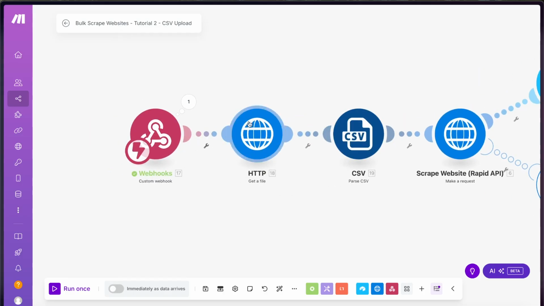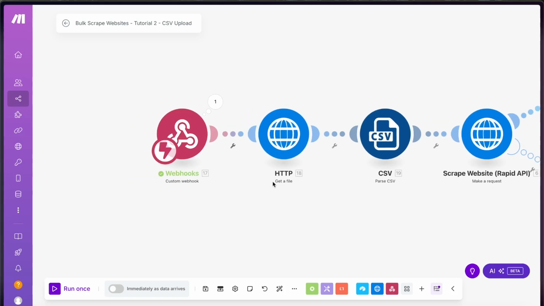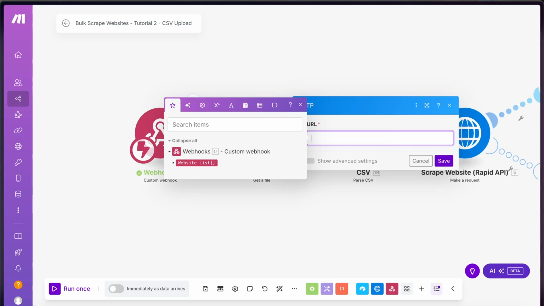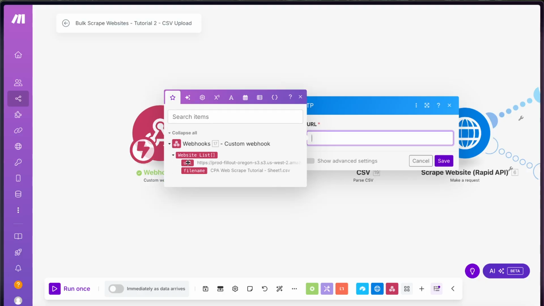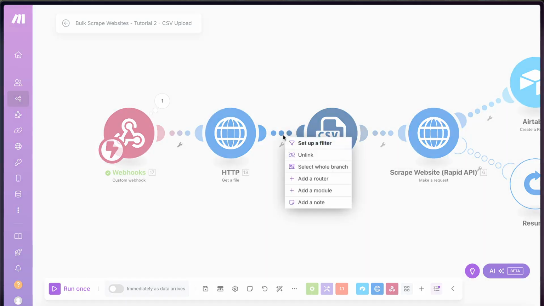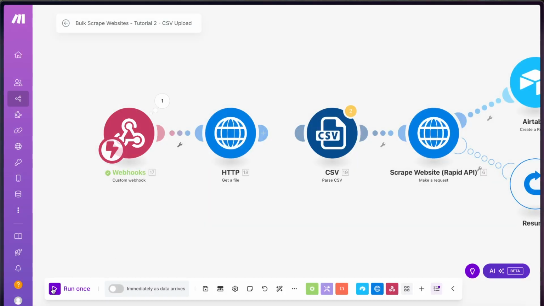And so what we're going to use is the HTTP module, get a file option. And so that's what I have here. And then we're going to go to website list and we're going to get a URL, and we'll use one because this is an array as well. So the first item. And then what's going to happen is that's going to download that data. And let me just unlink this and run it all together, show you what that looks like.